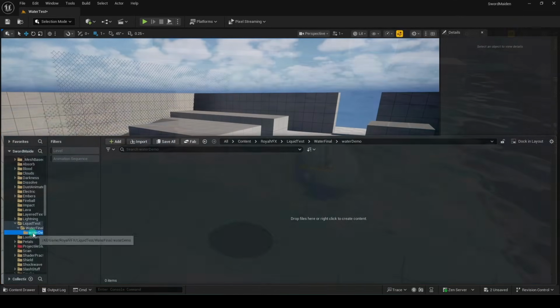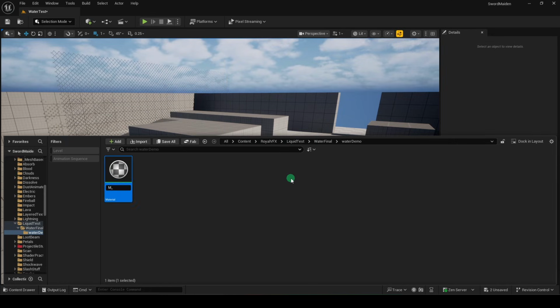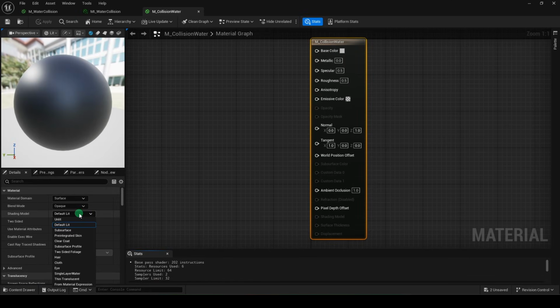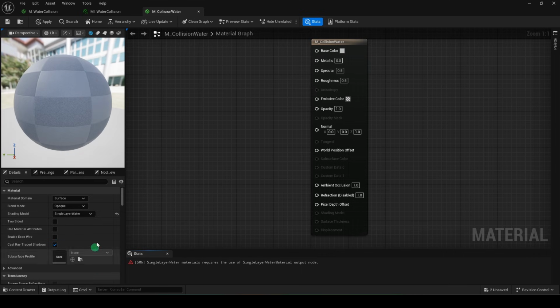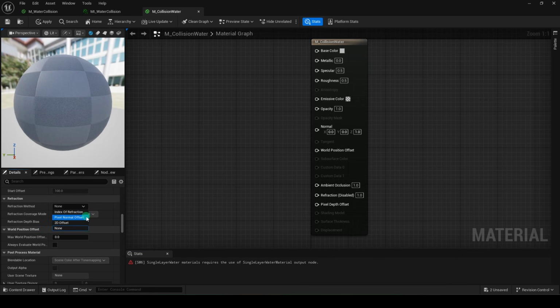First, to set things up, right-click material, name it, open it, and on the left under shading model, change it to single layer water. And under refraction method, change it to pixel normal offset.